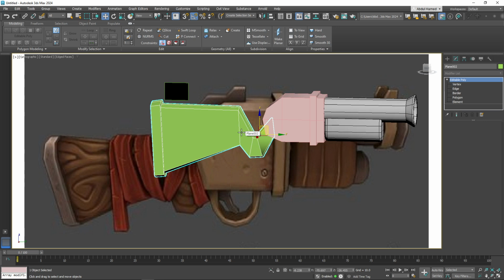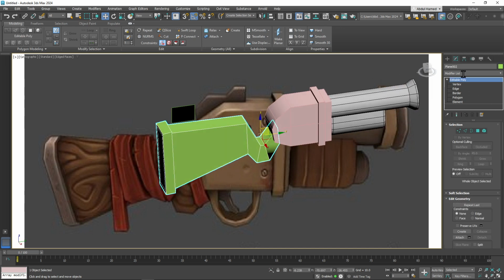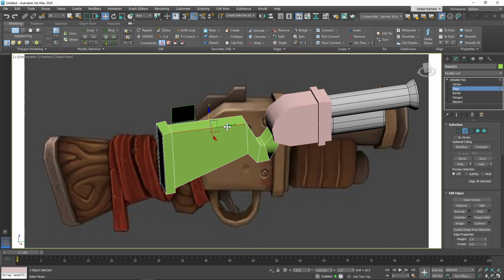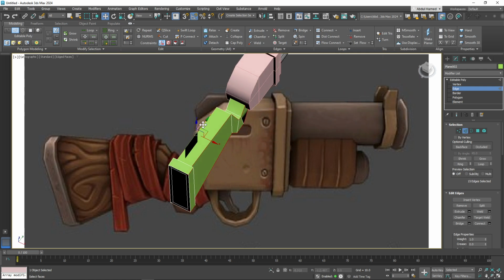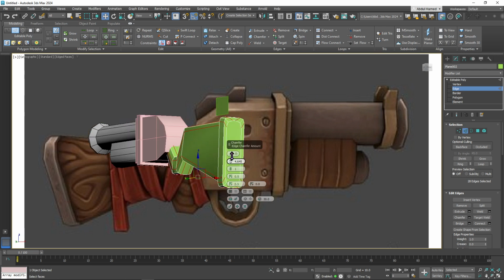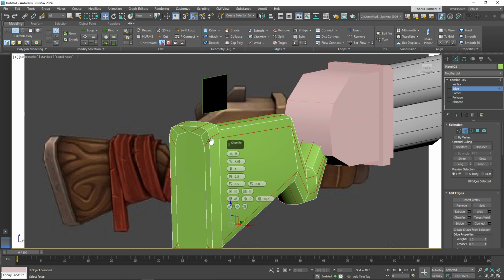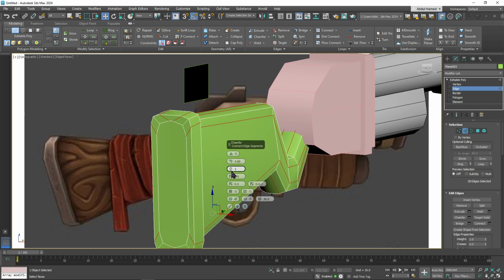And the other way is we can just bevel it. So let's undo. And then we select those faces. And then bevel or chamfer. So it made it a lot nicer, but the issue with it is we need to do some geometry adjustment.